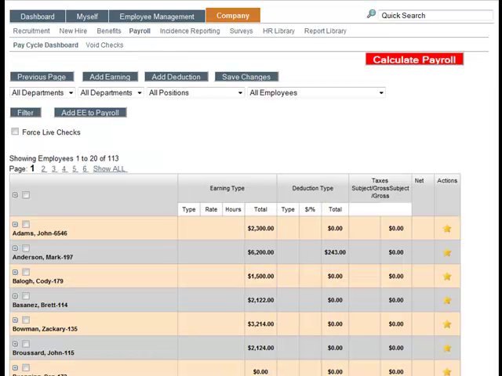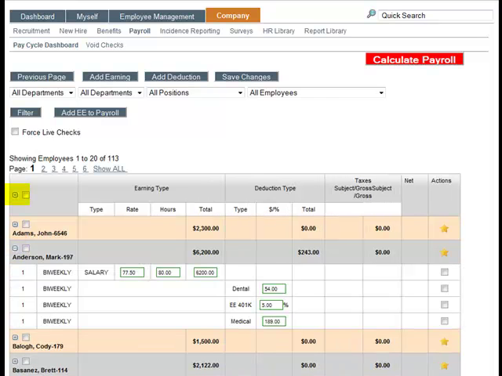The payroll spreadsheet is where you can make any one-time changes to the payroll. Changes you make in the spreadsheet will not carry over to the employee's record going forward. It will affect only the current payroll. You can make changes to each employee's earnings and deductions right in the spreadsheet. To view the details of an employee's earnings and deductions, click on the plus sign next to the employee's name, or at the top of the page to open the details for everyone.